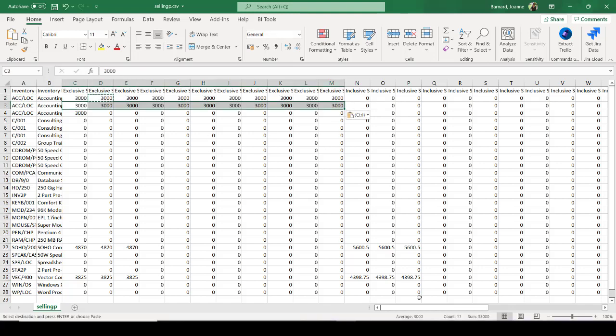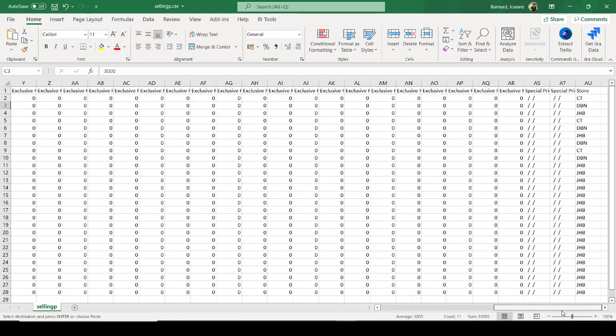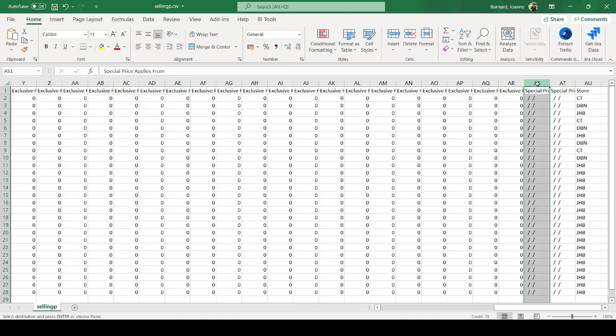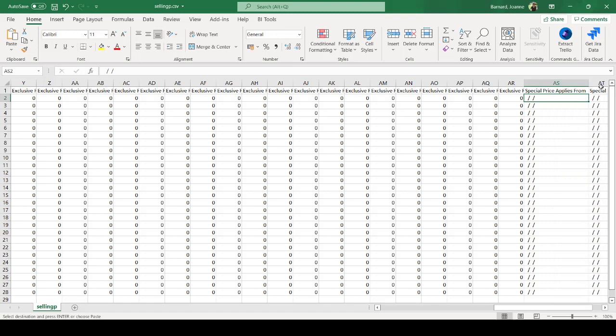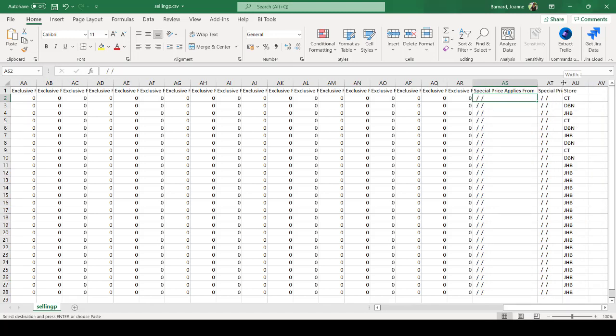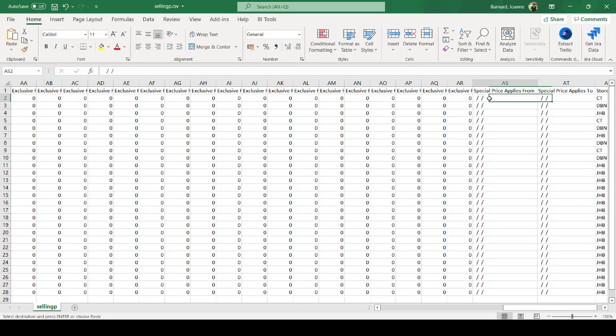Once you have made your changes, move across until you get to the special prices option. At your special prices option, you will need to enter a date and time that you want your special prices to start and to end from. If you do not use special prices, you can leave it exactly as is. If you do, however, use special prices, please remember that this is day, month, year.